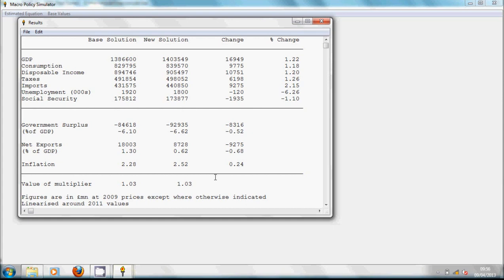government consumption expenditure. In this case, for example, we see that the 5% increase in government consumption results in a 1.22% increase in GDP, and so on. The values of the multiplier are given at the foot of the table here, in this case 1.03, very, very close to 1.